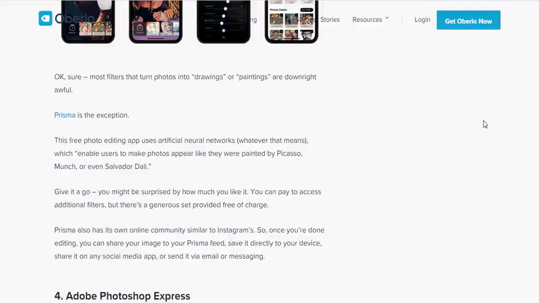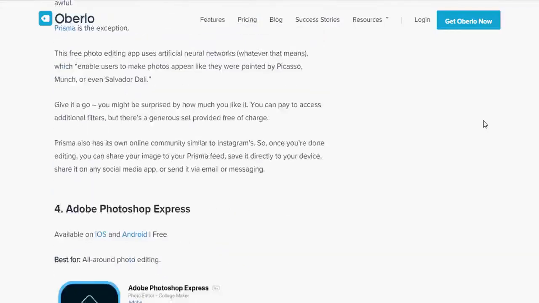Prisma also has its own online community similar to Instagram. So once you are done editing, you can share your image to your Prisma feed, save it directly to your device, share it on social media apps, or send it via email or messaging.